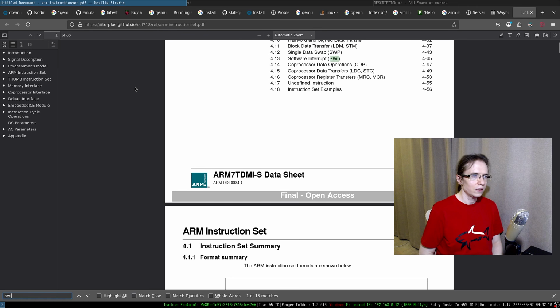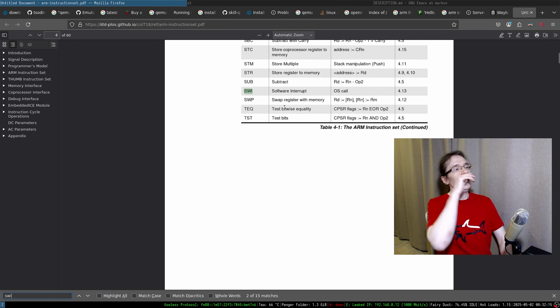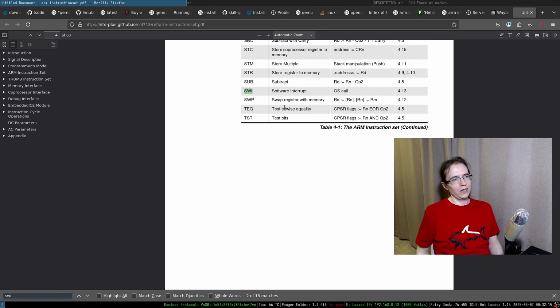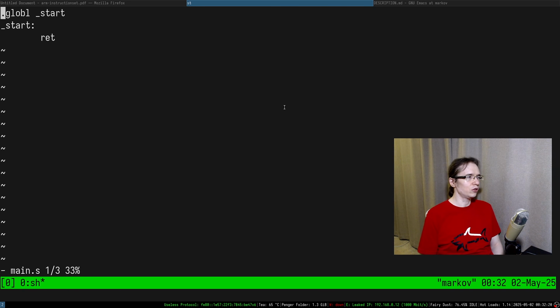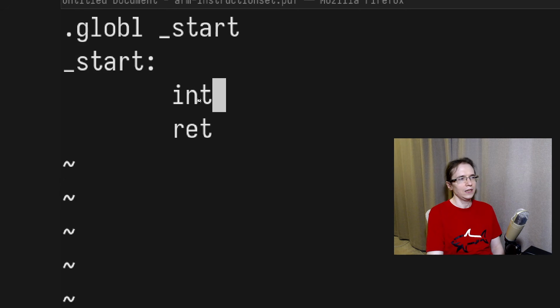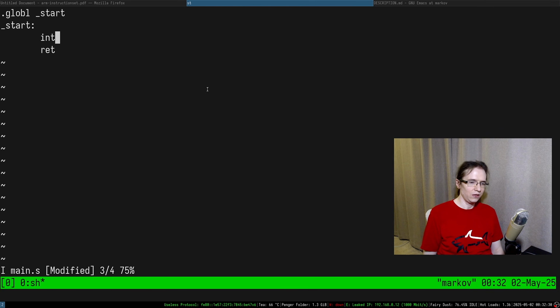SVI. Software interrupt. Okay, this one is interesting. I see, so that's what it is. It's a software interrupt. It's kind of similar to the int instruction in x86-64. And as far as I know, for syscalls, the interrupt instruction in x86 is still used for 32 bits.